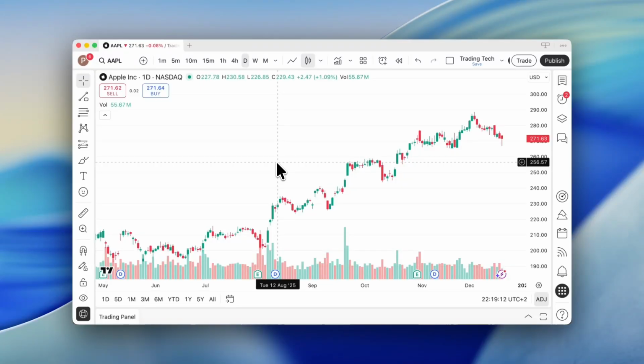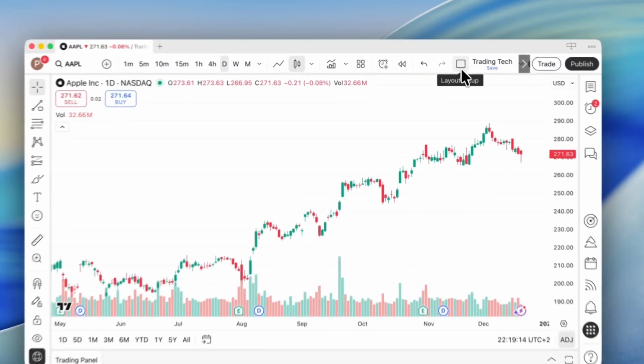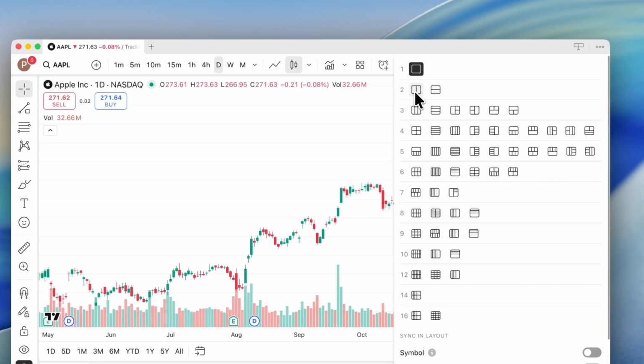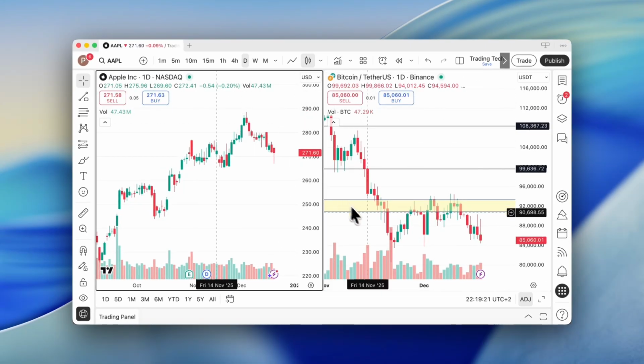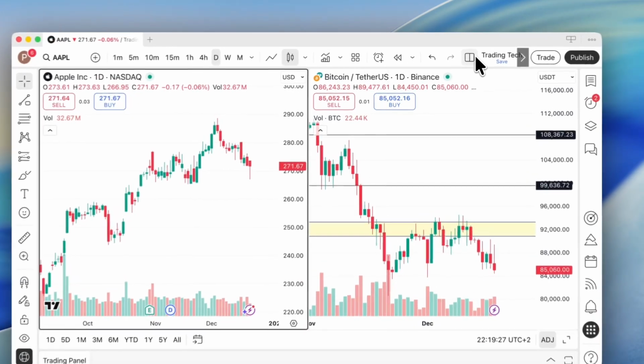So this is how you can split the chart on TradingView. You go here to layout and you choose this. Automatically you see how the chart is split into two, but here we have Apple and Bitcoin. So the charts aren't synced.